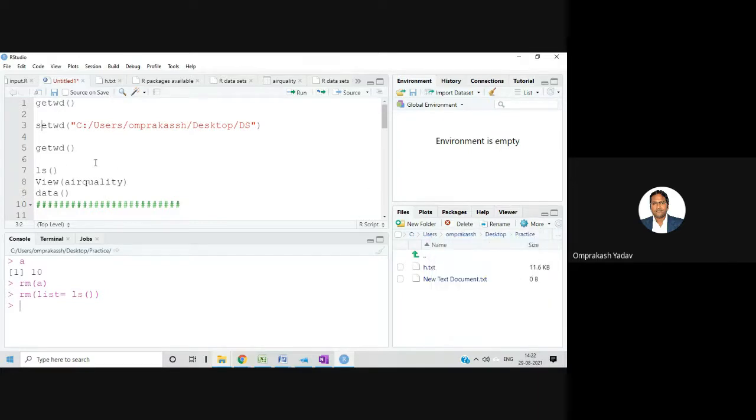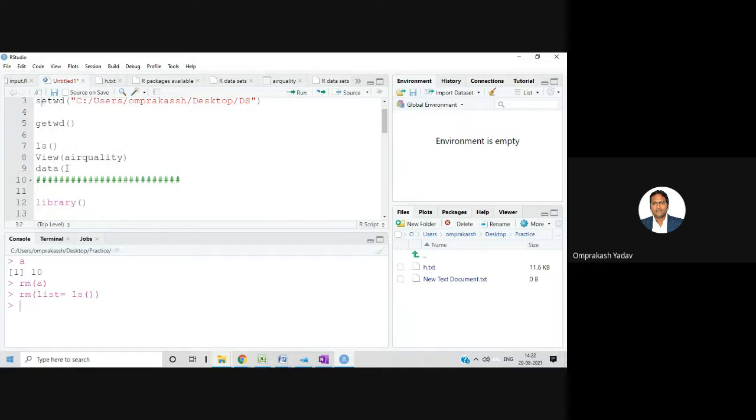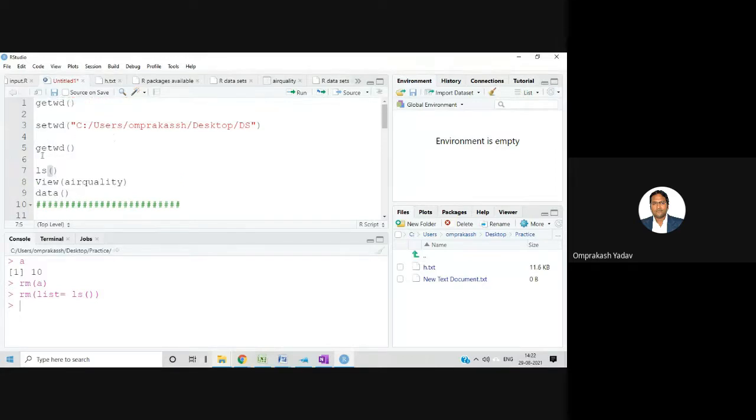Then there is the ls command, which will show you the contents present in the environment objects. Similarly, there is one more, that is dir. I think I have not written that one. The dir command shows the current contents of the current working directory, whatever folders and files are there.